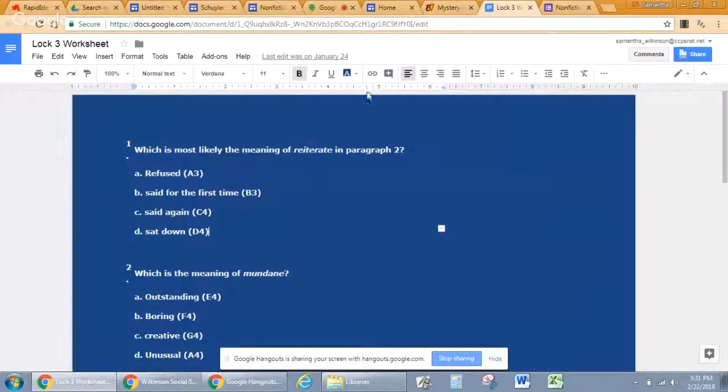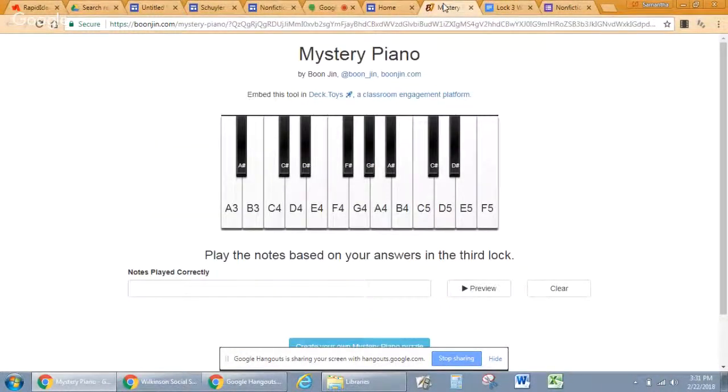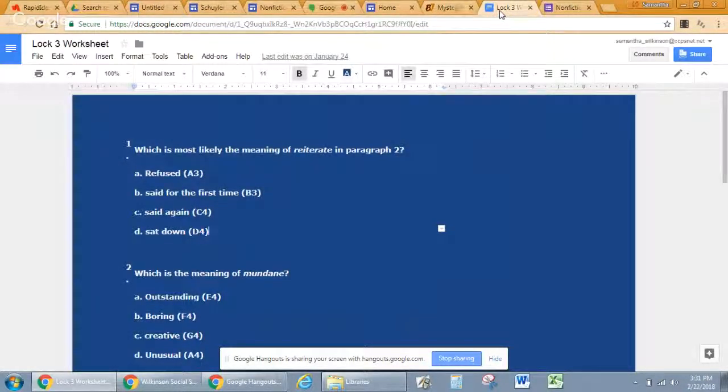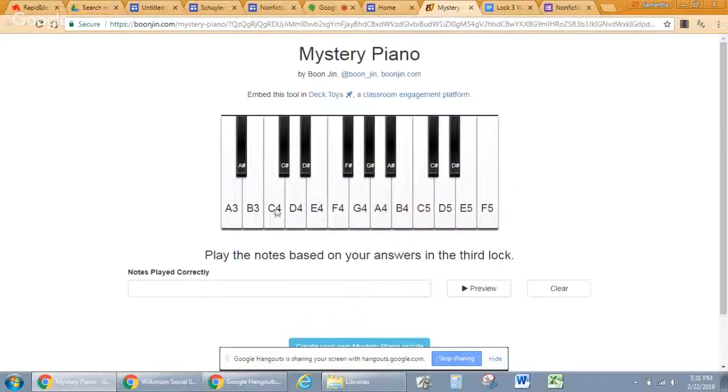So the first one was B3. So they type B3. Oh, sorry, C4. I read the wrong thing. And it turns green if they got it right and puts it down here. And then this will send them to another website that had another code.